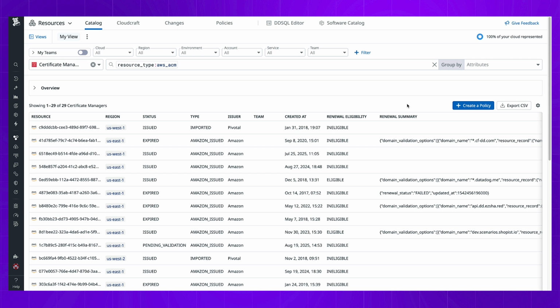Later on, I'll show you how policies help you track policy compliance across teams so you can pinpoint where the biggest configuration gaps in your organization are.